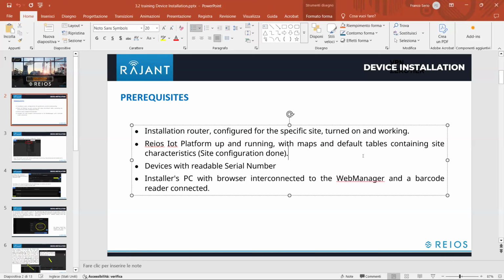Now we have to start with the device installation. I suppose that you have dozens of these devices. Each device must have a readable serial number because we'll use the serial number in order to facilitate the installation. And the installers must have a PC with a browser connected to the web manager to install a device and provide the first configuration of the device.